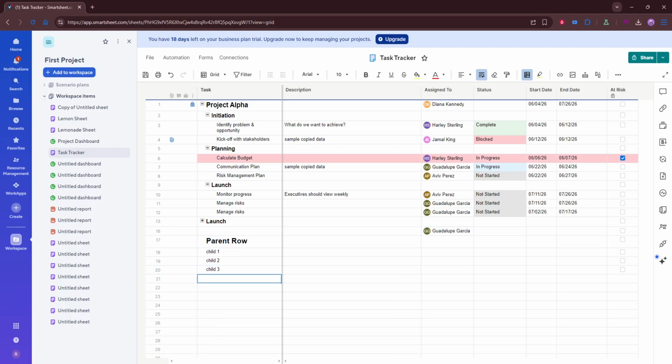As soon as you do that, Smartsheet will shift the selected rows slightly to the right, visually placing them under the parent row. This creates the parent-child relationship. It's a simple action, but it makes a big difference when organizing project plans, task lists, or grouped sections in a sheet.